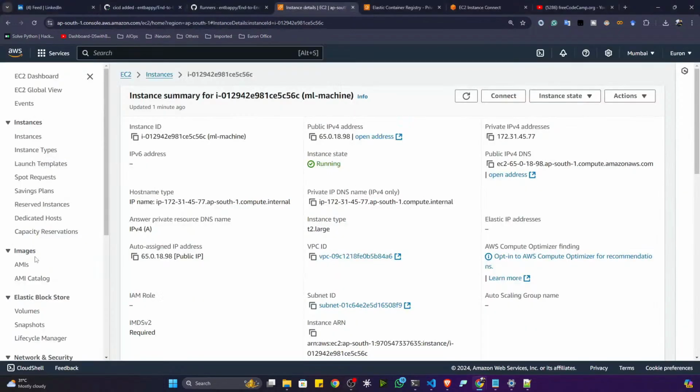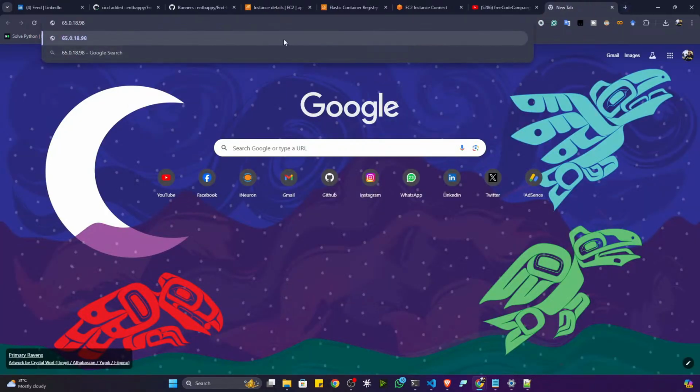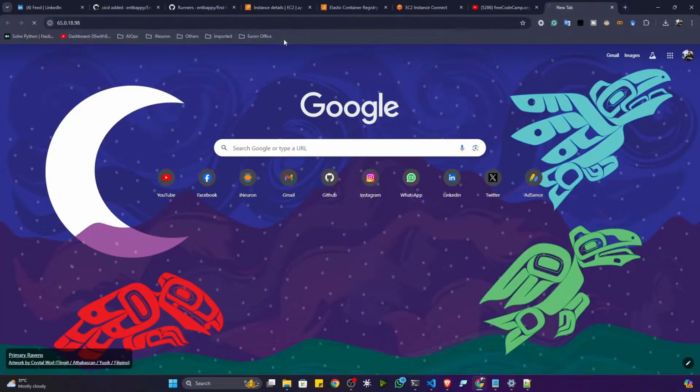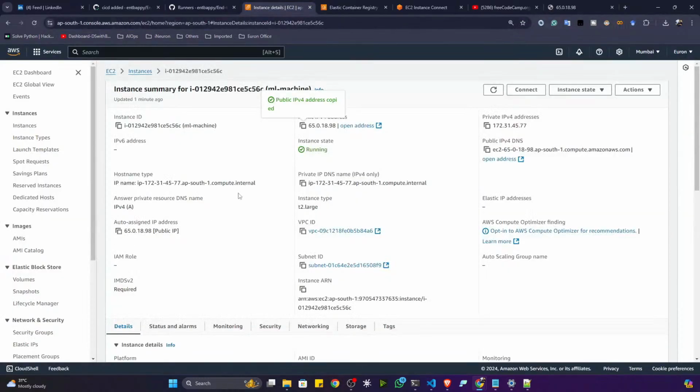Now what I will do, I will get back. And here you will see one public IP address. Just try to copy and just paste here and see if I execute. See, it won't be working because I have to set my port. Okay, because my application is running on port number 8080. Okay, so how to set this port?